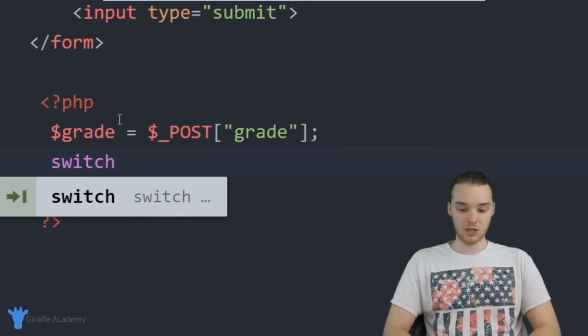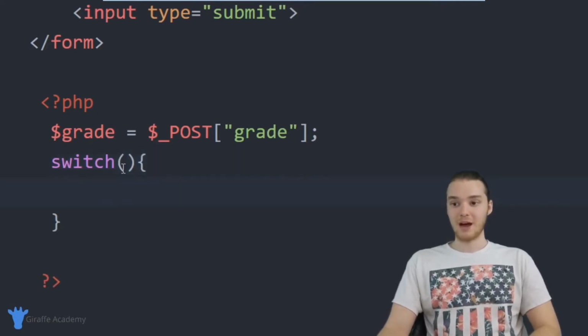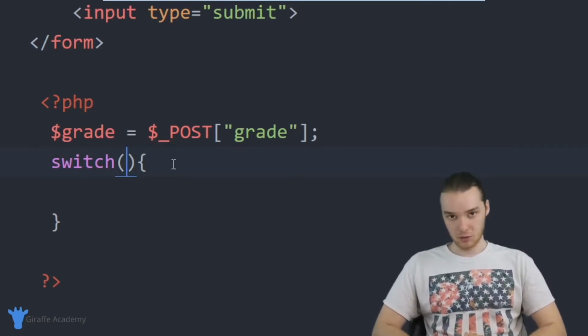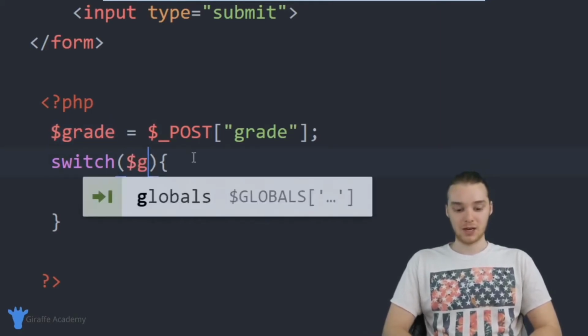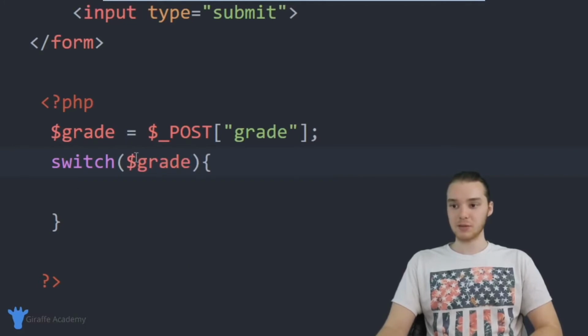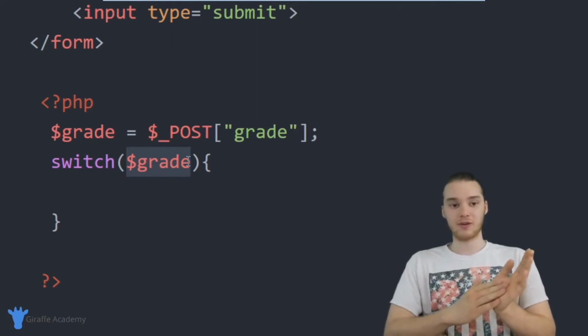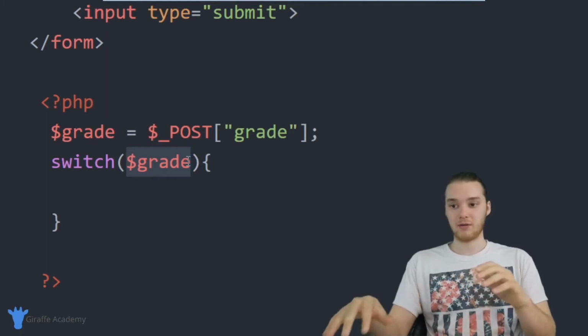So you're just going to type out switch, an open and close parentheses, and an open and close curly bracket. Now, inside of these parentheses, I want to put a value. So what we could actually do is we could put this grade right here. So I'm just going to pass in $grade. And basically what this means is that we're going to compare the grade to a bunch of different things. And depending on whether or not it's equal to those things, then we'll do something here or there.